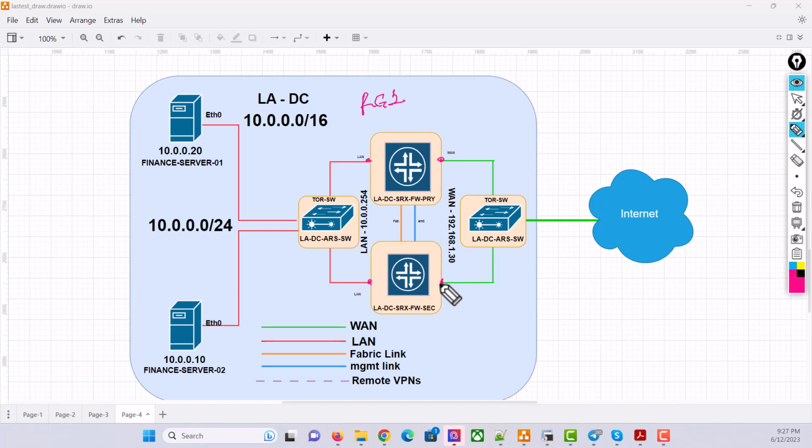Okay, but if these interfaces were in redundancy group 0, then it means if there's a flap here, it could cause automatic failover. I think it should cause automatic failover. So let's even talk about the interface monitoring now. Each redundancy group has a weight value, right? So each redundancy group has a weight value of 255. Similarly, redundancy group 0 has a weight of 255.